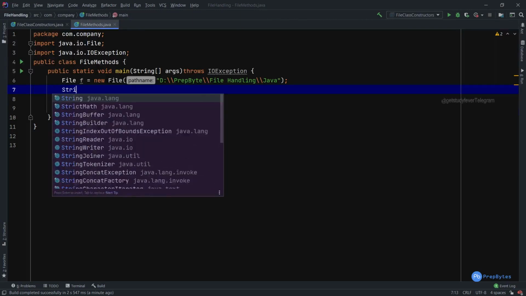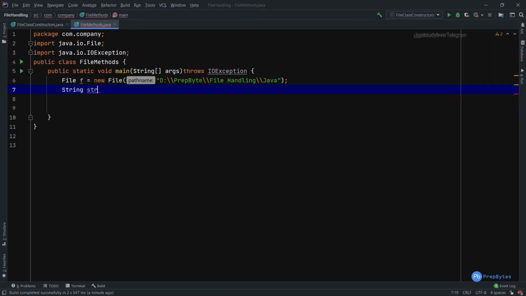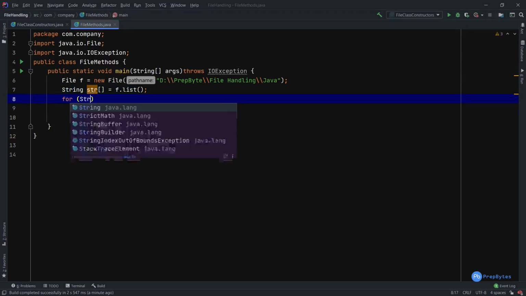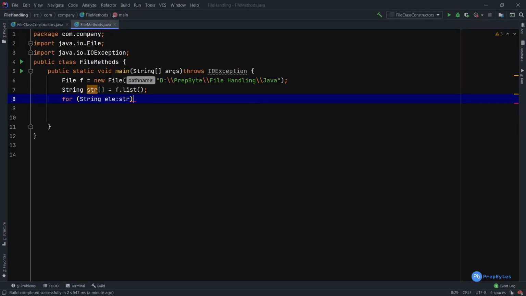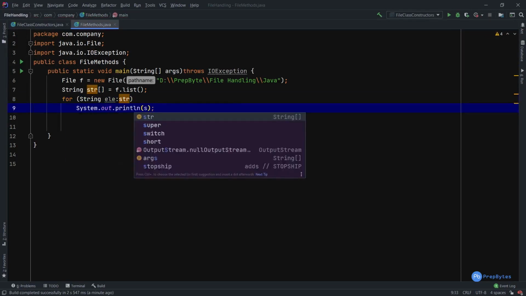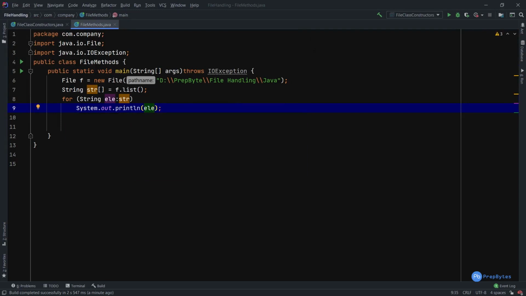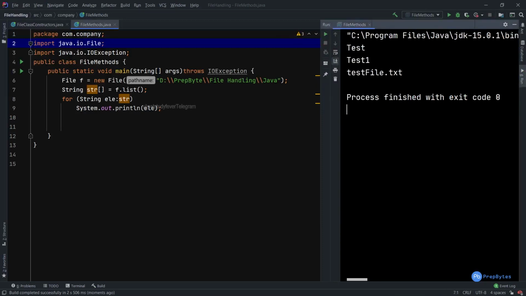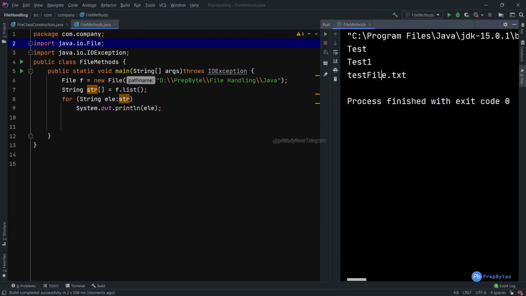So I told you we will use the list method, and this list method actually returns a string array. So we store that in a string array. Now for String element in str, we will simply print element. Fine. So if we simply run it, we should get all the names that are present inside Java. We are getting test1 and test file.txt.